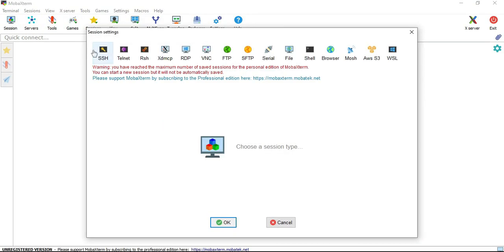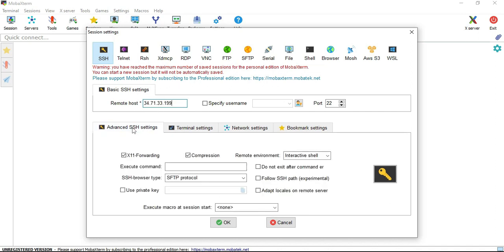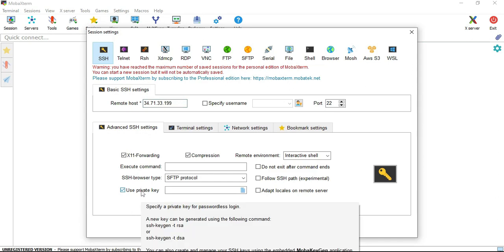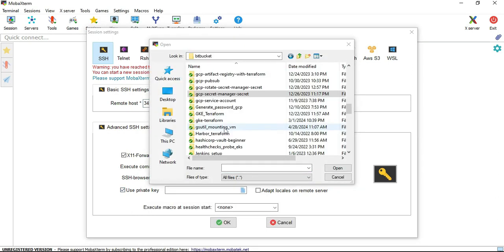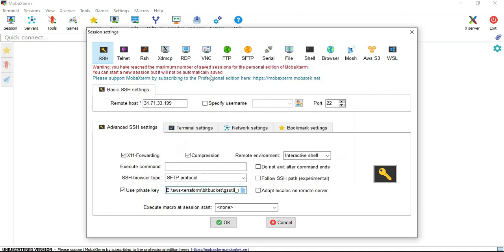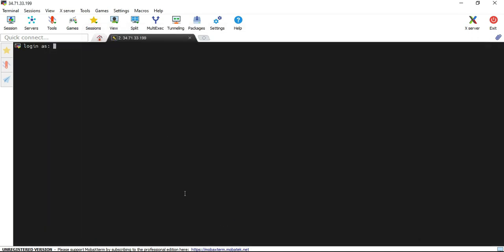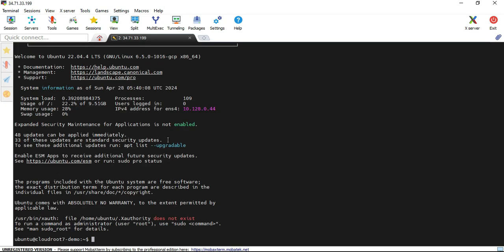I open a new SSH session. I provide the remote host IP address. Then I click advanced. You can use the private key, so I am going to my Terraform location path. Yeah, you can see here this is the generated SSH key. Choose the SSH key and just press OK. Here I am typing Umundu as my user. This I defined in my Terraform code itself. If you want, you can change the username also. Now I am logging into the instance.